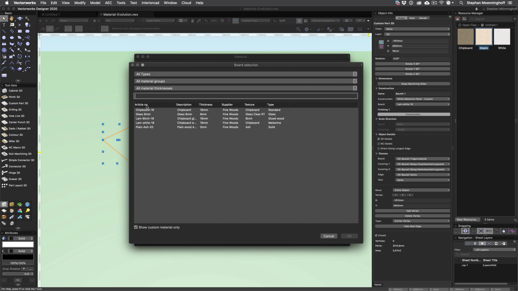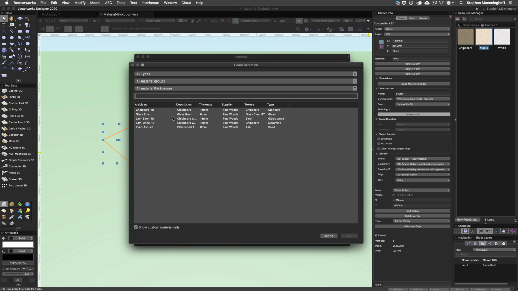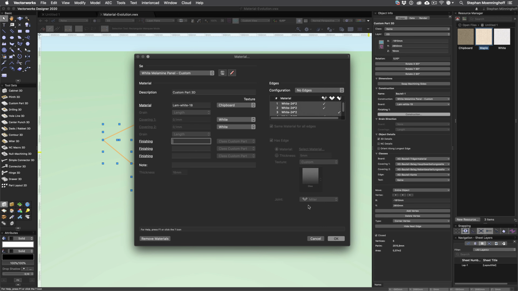At first glance, you might notice that the list is filterable now and there are 7 types of materials. So, what are these new material types and how are they relevant to the part construction? If I choose a melamine-faced material, the thickness of the covering is displayed. For this material type, the covering cannot be changed here as it is an integral part of the board.